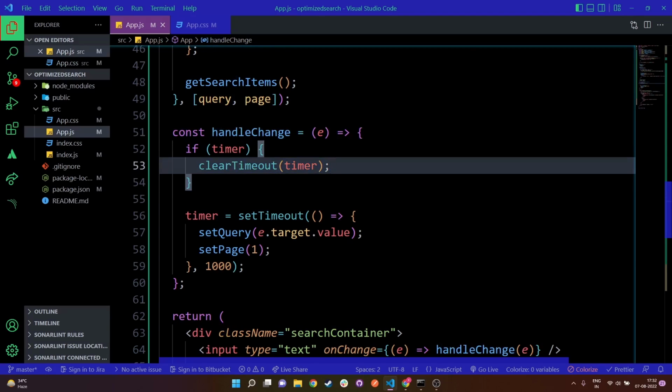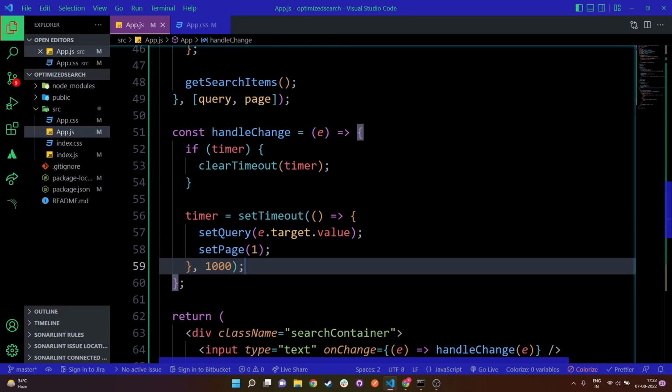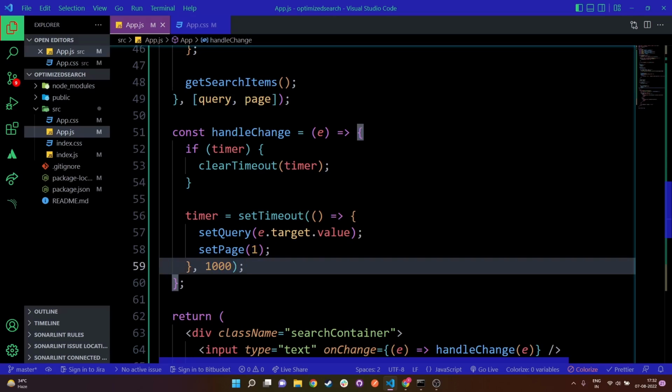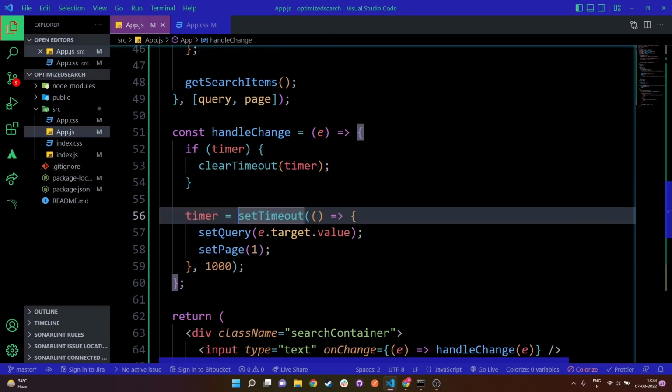So that timer which was attached for A is going to be cleared out. So that set timeout for A won't be executed anymore. And then that B will be set to a new set timeout, which will again have a duration of 1000 milliseconds. Now before that 1000 milliseconds gets over, if I type C again, then again it's going to remove the timer for B and it's going to attach a new timer for C.